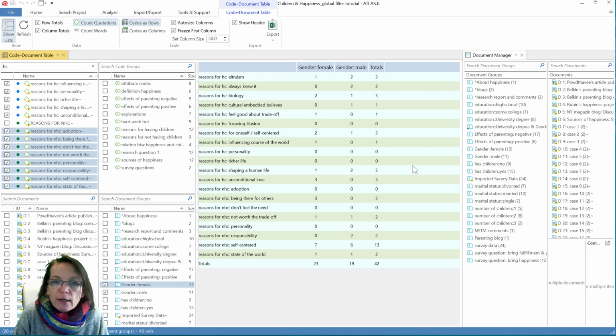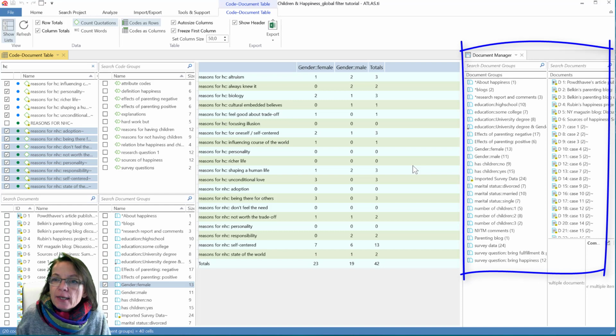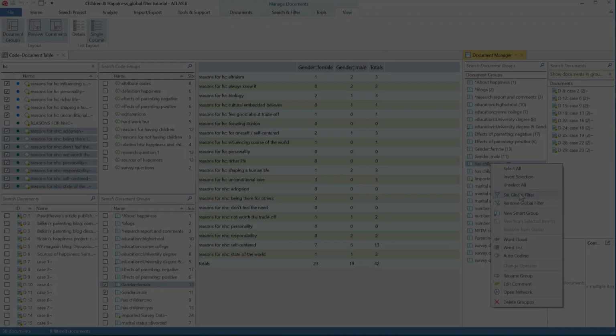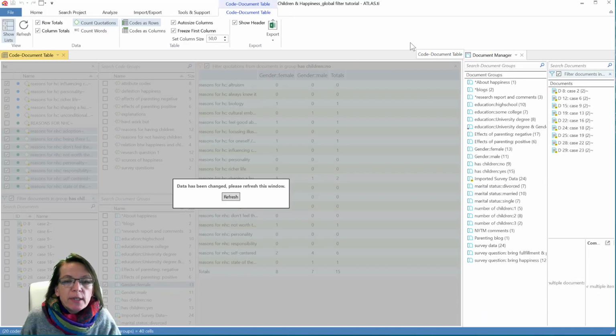And now actually I can also add a global filter to this table. And I have my document manager here. It's docked into a second tab group here to the right. And now I can actually set a filter with regard to whether they have children, yes or no. So I set a global filter now. So the table now needs to refresh to update the numbers.